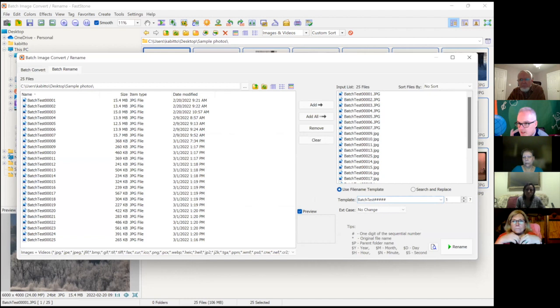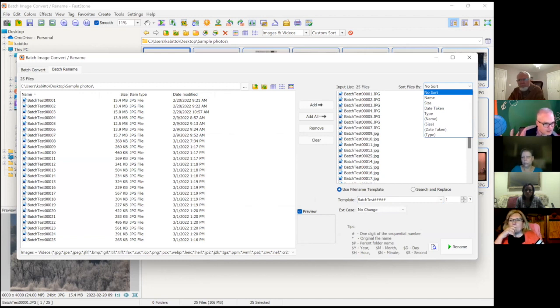Sort, go to where it says sort files by and it says no sort. Click that little drop down arrow. Where is that? On the far right, near the top, it says input list 25 files, sort files by no sort. Okay. Date taken. So those are different ways that you can do it.